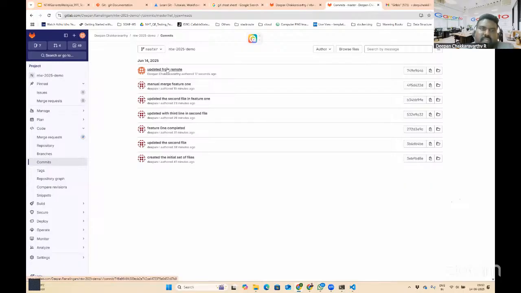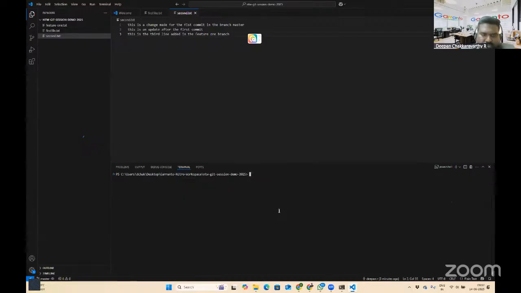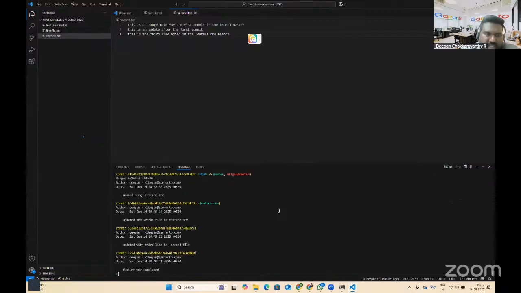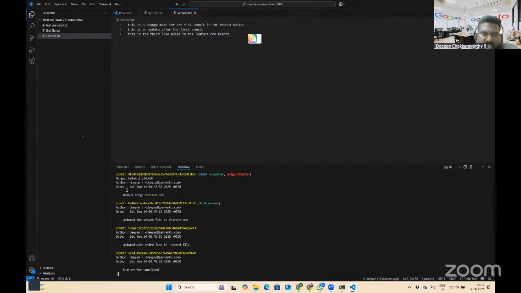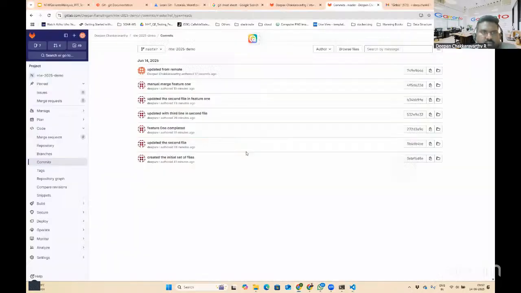I can see one commit here that is made in the remote, right? That is made in the remote. I'll go to the local, git log. So I'll say git log. The last commit that I can see here is the manual merge feature one. Whereas here on top of manual merge feature one, remote is having one change.